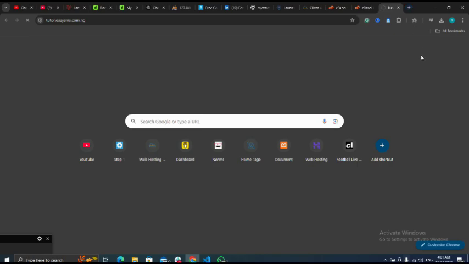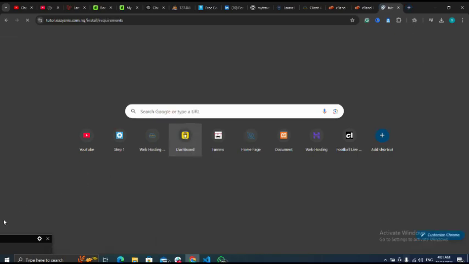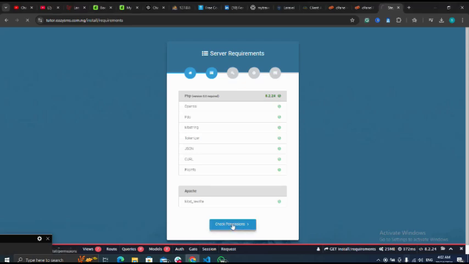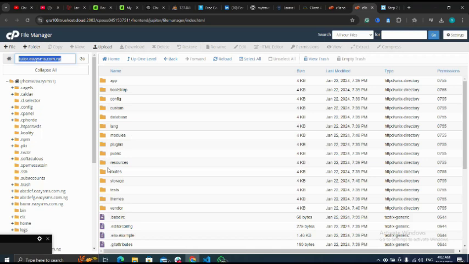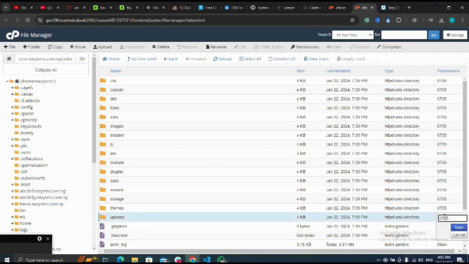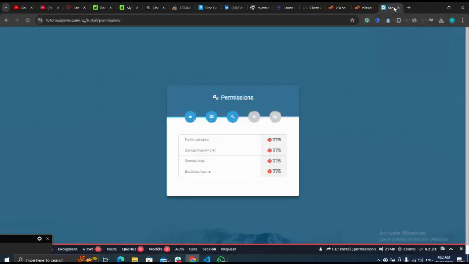So I open a new tab, paste it there, and press enter. Next, I click on check permission. Okay, I will go to public, uploads, then I change the permission to 775. Save. Let me go back there to see the next one.